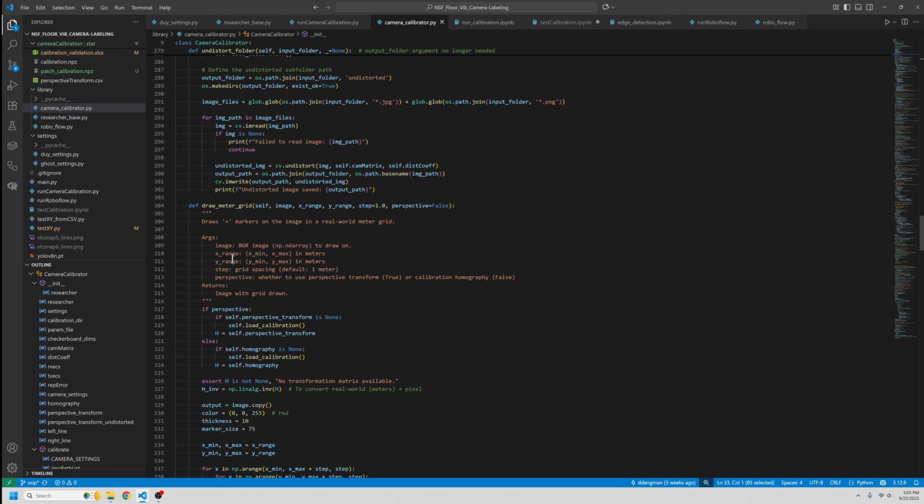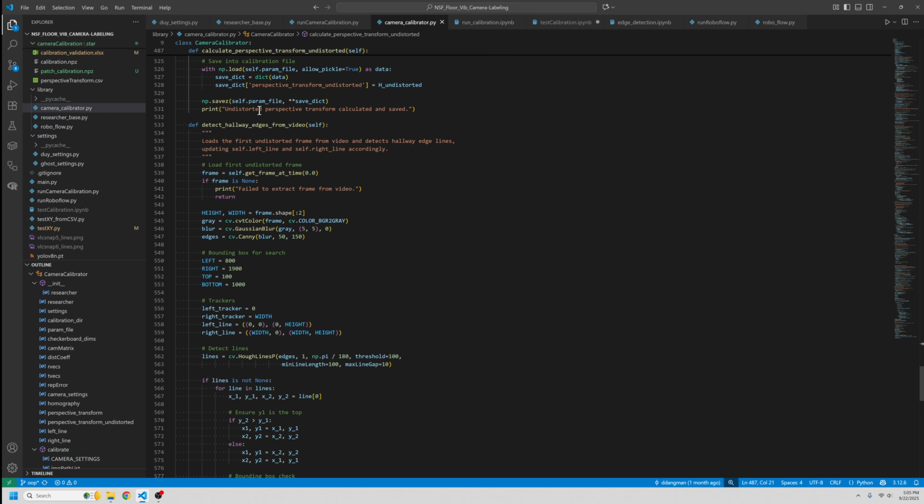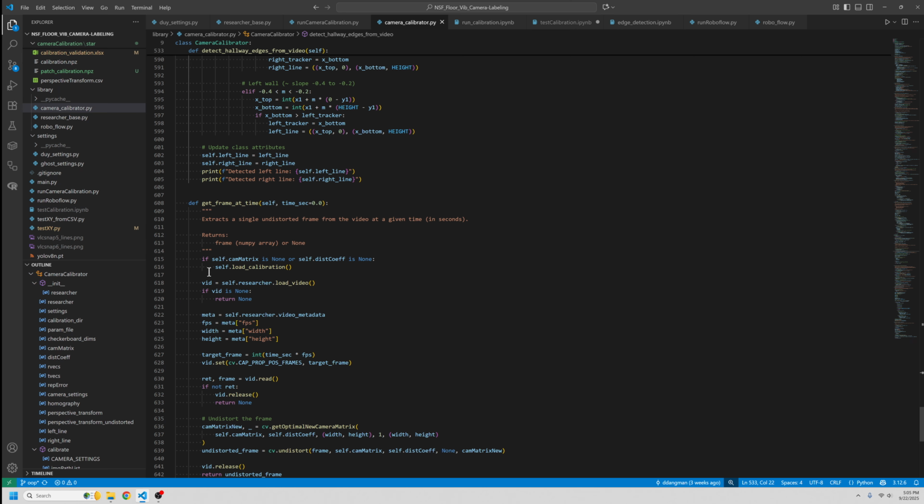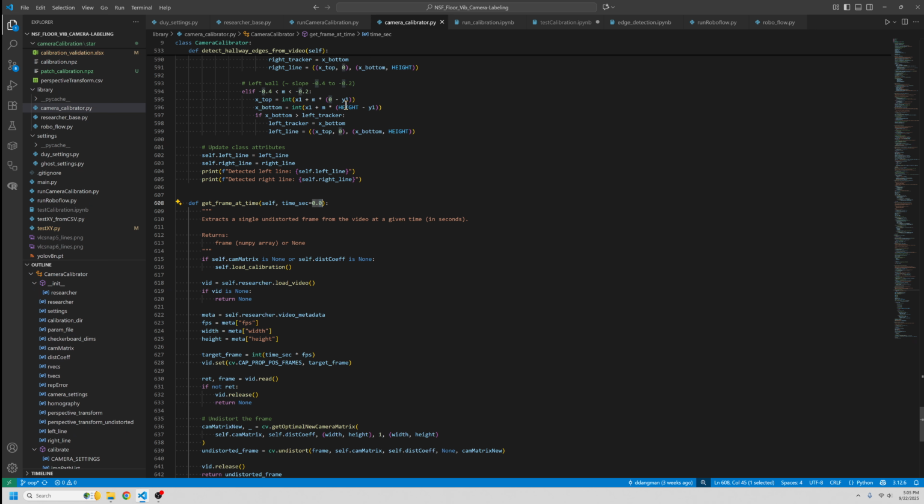Okay, so I kind of lost where I was. We're not using that. Okay, detect hallway edges from the video. Yeah, so it detects the edges from the hallway video. This is actually the same code. Get frame at time. So this is just a helper function to get the frame at 0 seconds. And that's what we use to detect the line edge. You could get a frame at some other time, but we don't really need to.